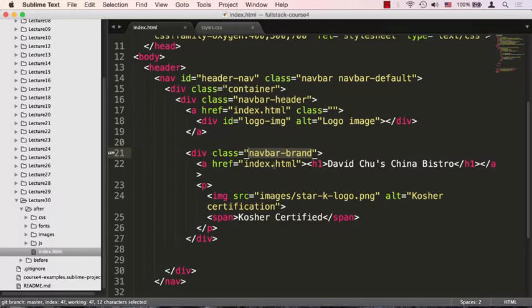And what we're doing here is, again, putting it inside of an href. So this David Choose China Bistro will be a clickable region. And we're also putting it inside of H1 because this is the most important thing about the page, that is the name of the restaurant. So that's as far as the name of the restaurant is concerned.